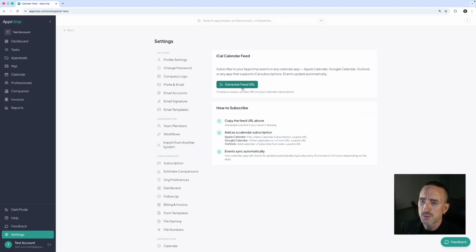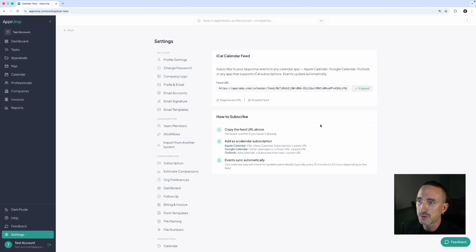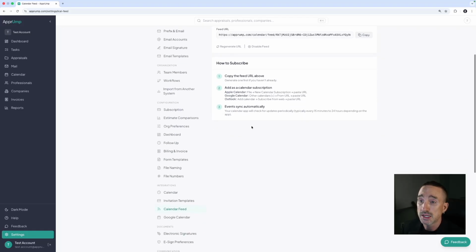So basically the way that this works is you generate a feed URL and then you copy it. So you generate the feed, you copy it, you go to your Apple Calendar and you click File, New Calendar Subscription, and you paste that in there. We can do the same for Google Calendar or Outlook. This is just a one-way feed. So what that means is the calendar here creates the event and then it appears in that calendar, but you can't delete the event from that calendar. You can only delete the event from inside of ApprUmp. So that's how you set up your calendar.